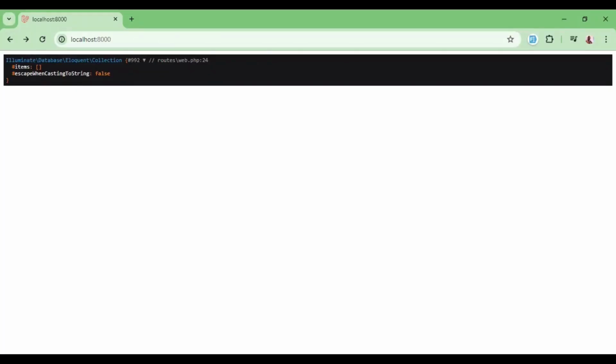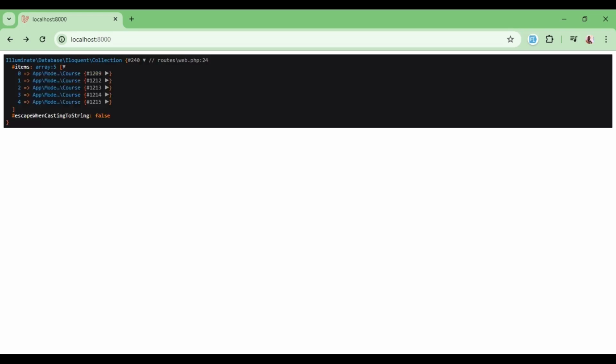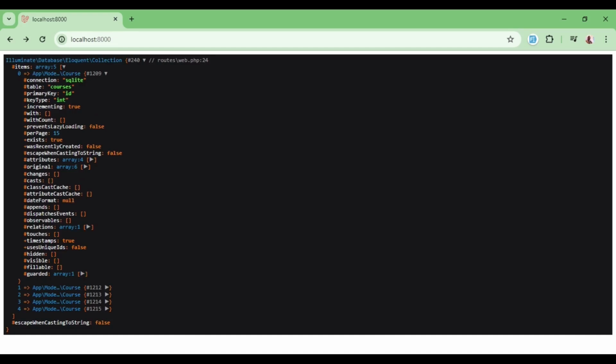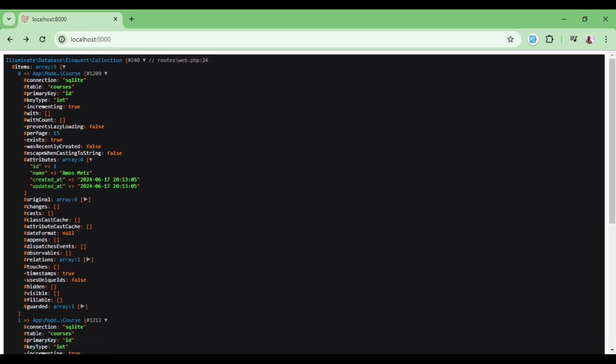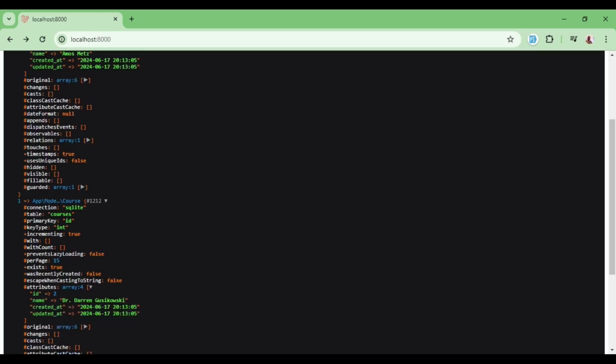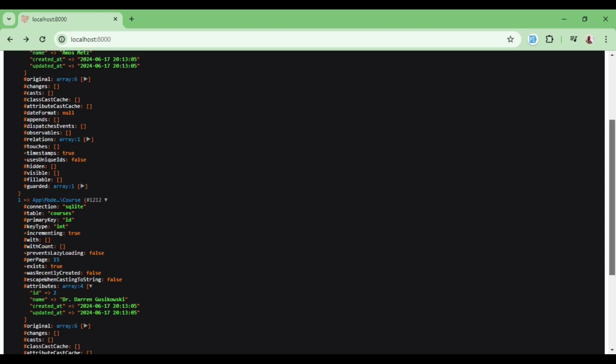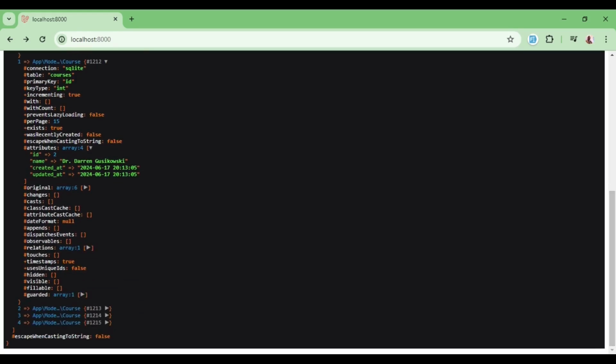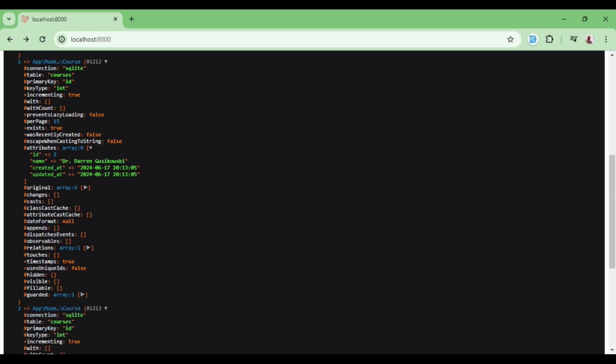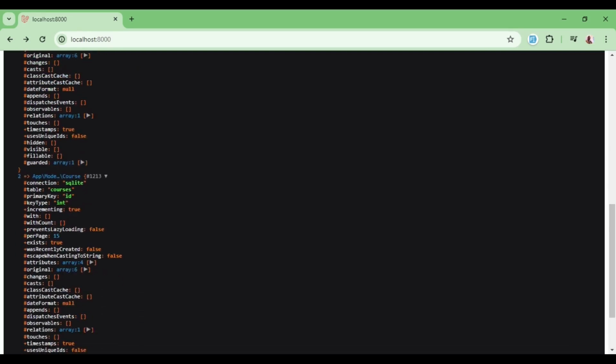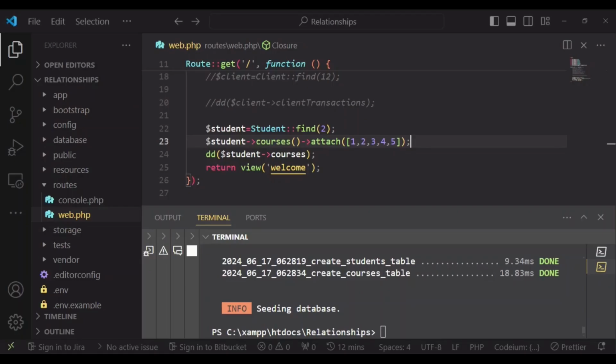So what I'm going to do to effect that is just to refresh here. And now you can see we are having 5 of them. And so we have the first course that is attached to this student is that. And the second course, again, is this one with a different name. And then the third course is also attached, and so on and so forth. So basically, that is how we can attach the courses in mass.